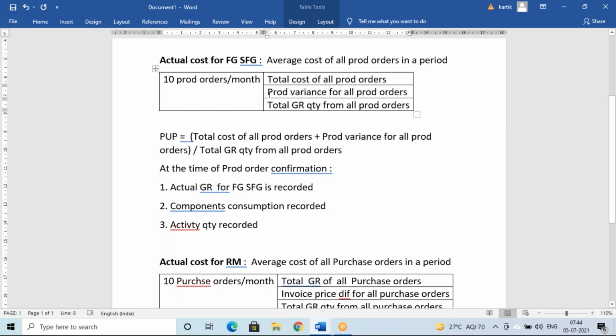Okay, and in fact there are different stages in product actual costing. Like first you calculate, if you create a production order, you can create a preliminary cost estimate also. But that one I separated it. It is into two separate topics.